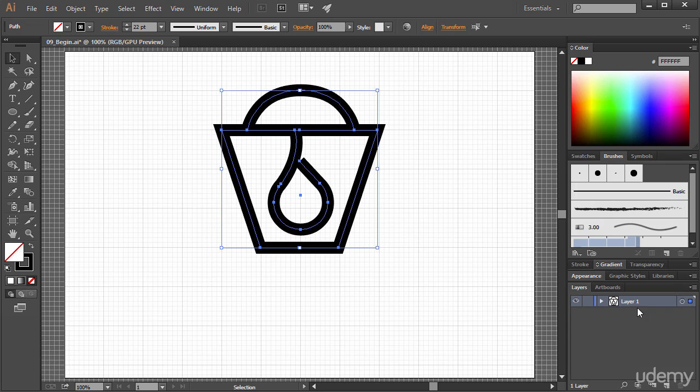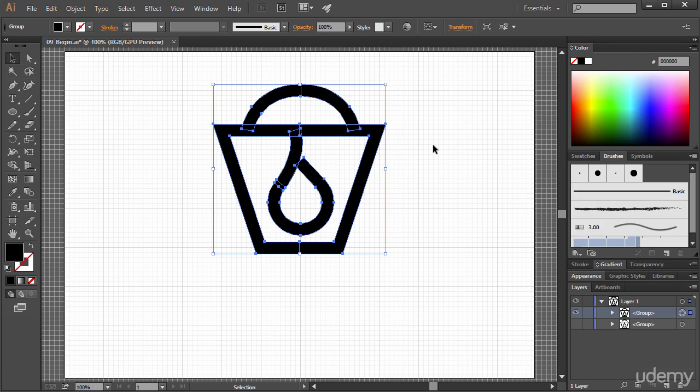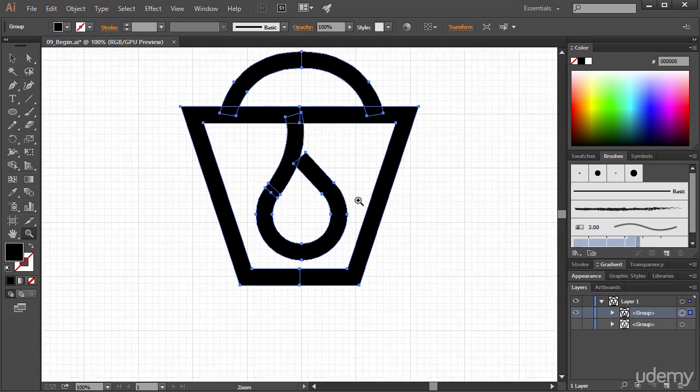And then what I'm going to do is take everything, hit Control G to group them. Control C, Control F, and that will duplicate the group. I'm going to hide this one, the original. And then what I'm going to do at this point is simply go to Object, Path, Outline Stroke. All right. And now I'm going to zoom up.